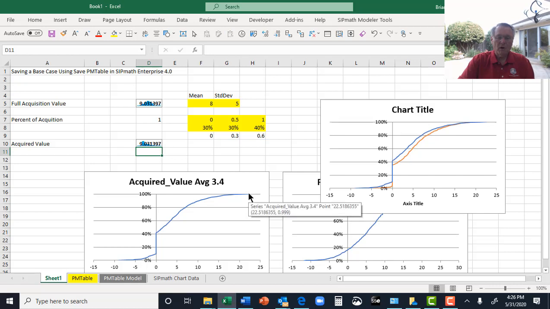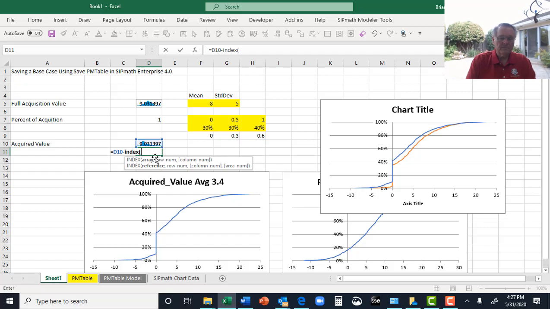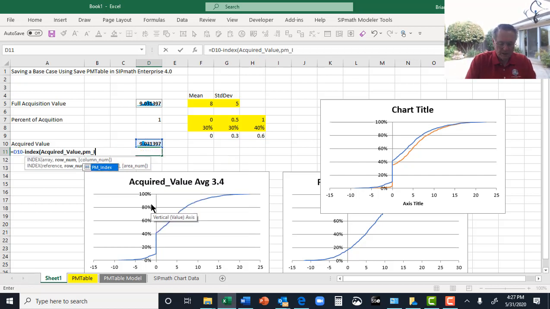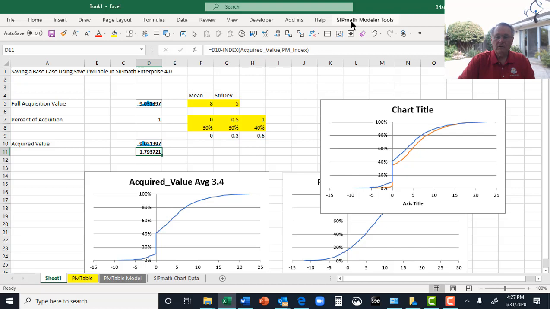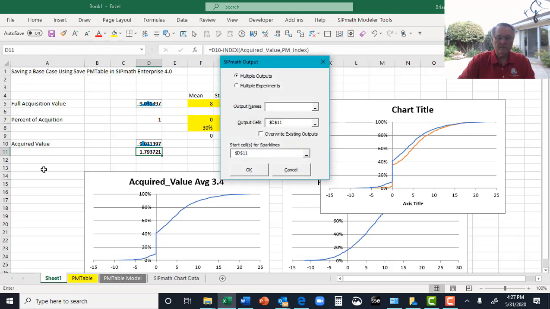So now let's say that we want to plot the difference between the reference case and this new case. What I can do is take the difference. So I'm going to say equal to this value minus the index of the acquired value, which is our reference case. I could have called it reference, and that probably would have been better, comma, PM index. And now let's define outputs as difference, okay?